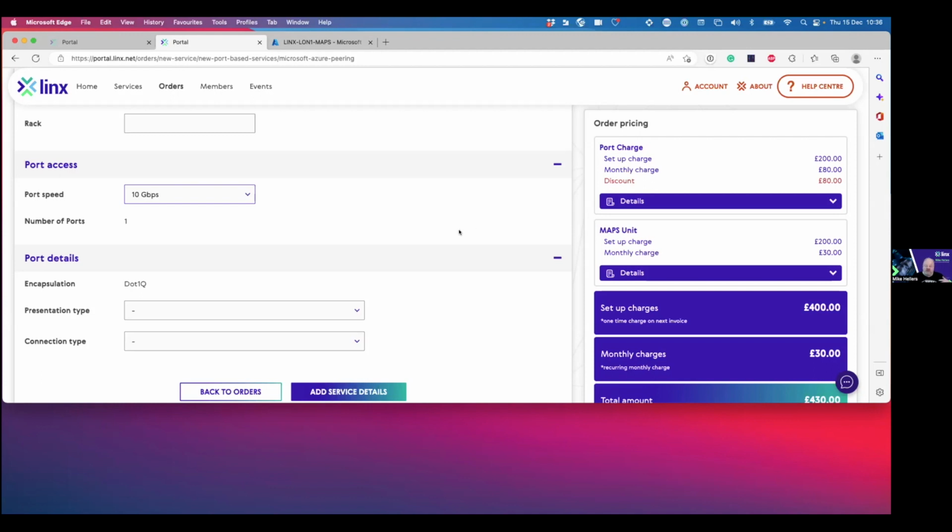If you add a 50 meg maps peering, it would be £30 for that 50 meg. There's no additional charge for that port, since you're either already paying for it, or if it's your first port, the first 10 gig port is actually free of charge. So the two charges are completely separate. If you order the service on an existing port, it's not going to change the charge for that port. Hopefully that clarifies it.